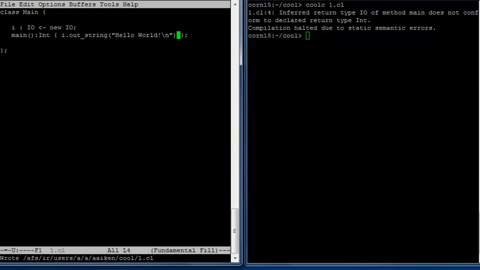So coming back over here to the program, the compiler figured out that this expression, i.out_string, yields an object of type IO. So it returns the IO object as the result of evaluating this expression, and that does not match the type Int. And so naturally, the compiler says, hey, something's wrong with the types. Well, that's easily repaired. We can just change the return type of the main method to say it returns something of type IO. So let's go back over here and see that that now works.